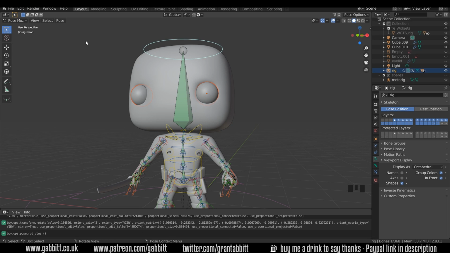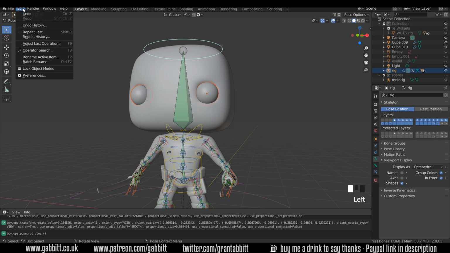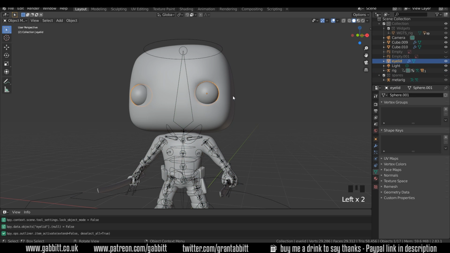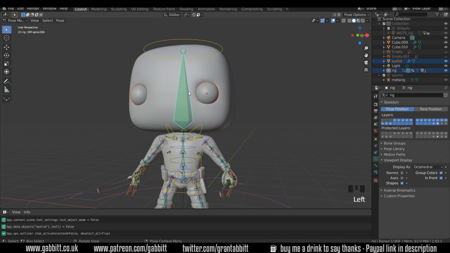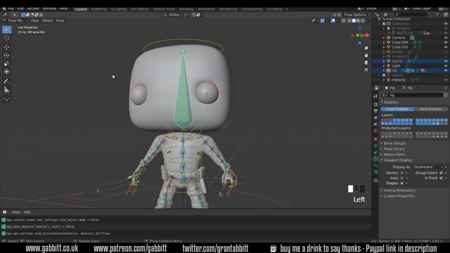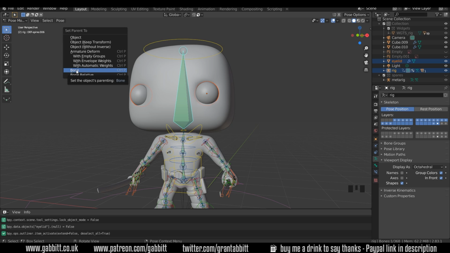Now I'm going to do a similar thing with the eyelids, but I'll show you it's much easier with lock object modes off. So I'll unhide the eyelids, make sure they're selected, click on our rig and click on the bone. Now I was able to click on the rig and I was instantly into object mode because lock object modes wasn't enabled. And now I can press Control P and parent to that single bone.